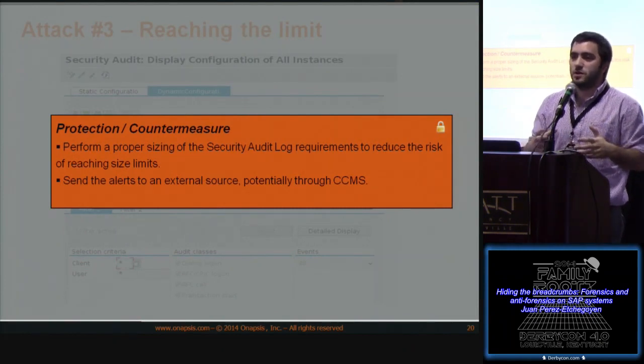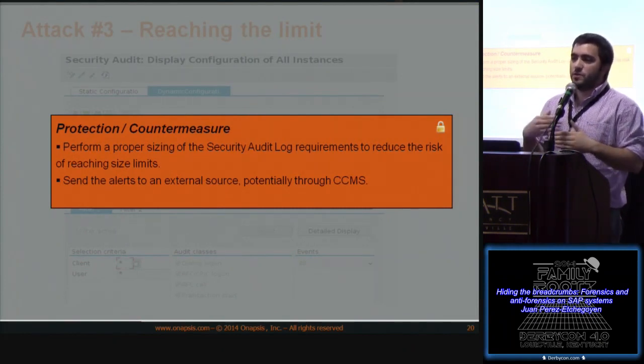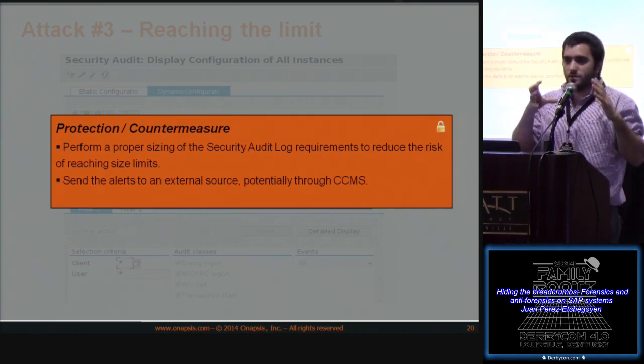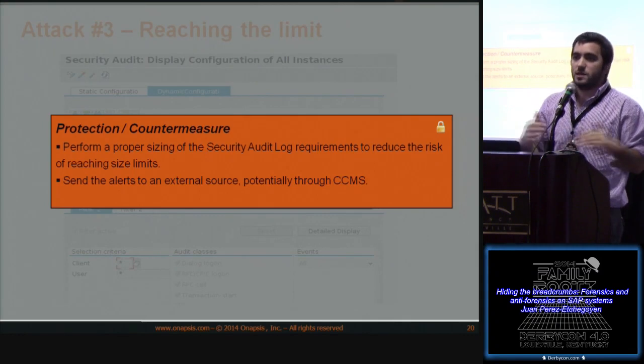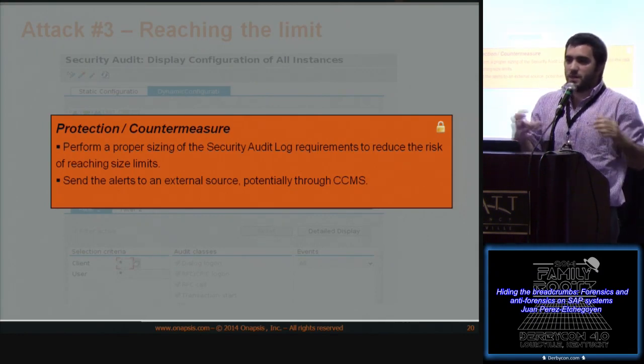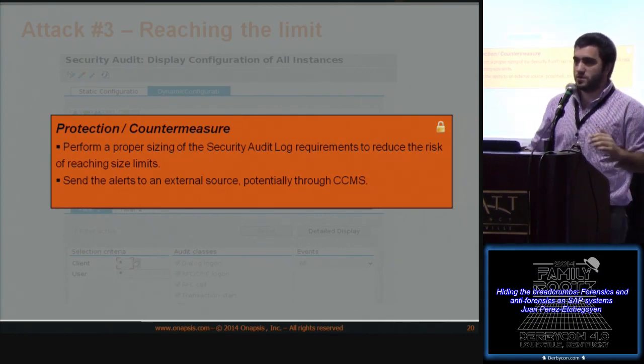This is something we need to be aware of before the implementation, before go-live, and configure the security audit log with the maximum that we expect to have, actually more than that, and have enough space on the disk to be able to store all these files.